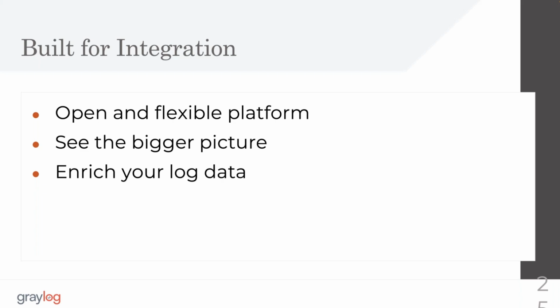And very importantly, Graylog is based on an open source project, the Graylog community version. So you can examine the source code if you want to, and we have a very large user community. Any problem you may find, it is easy to find solutions from AI, a chatbot, or Google. You can see the bigger picture with Graylog, because we support so many platforms, and enhance your log and data.